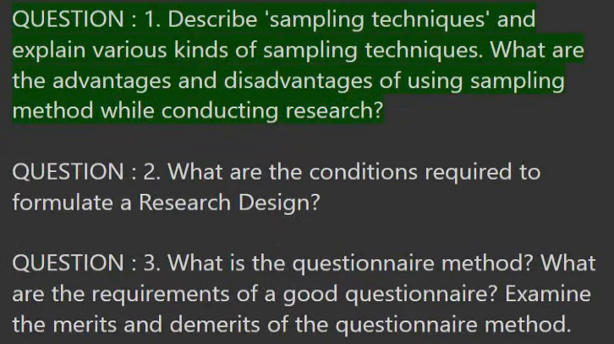Question 1. Describe sampling techniques and explain various kinds of sampling techniques. What are the advantages and disadvantages of using sampling method while conducting research? Question 2. What are the conditions required to formulate a research design?